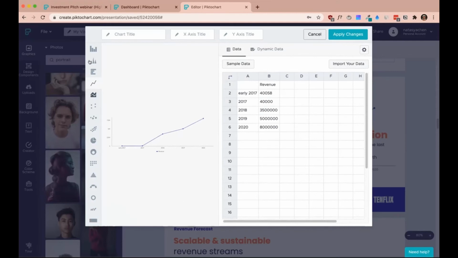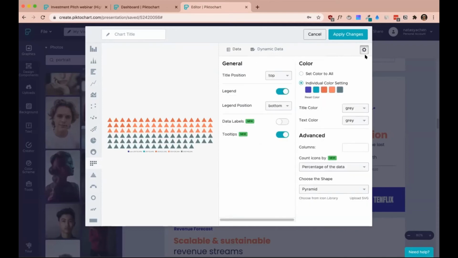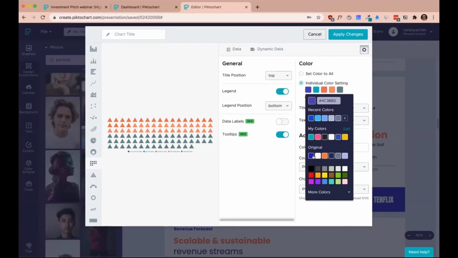And on the bar right here, you can see the various charts that you can use depending on your information. We have bar chart, line chart, scatter plot, pie chart, donut charts, hierarchy, and my favorite part is actually icon metrics. So let me show you something here. If you click on the settings, you can actually change the appearance of the chart. First, you can change the color to match your pitch deck.